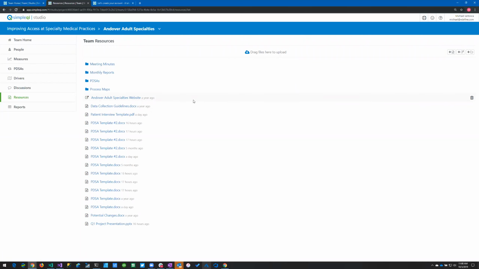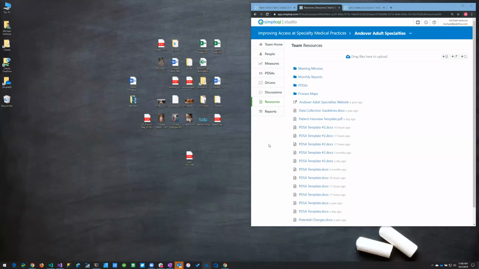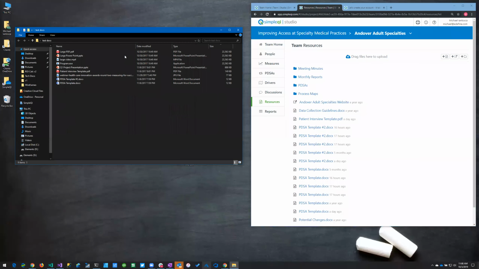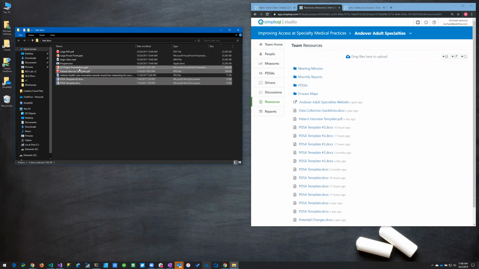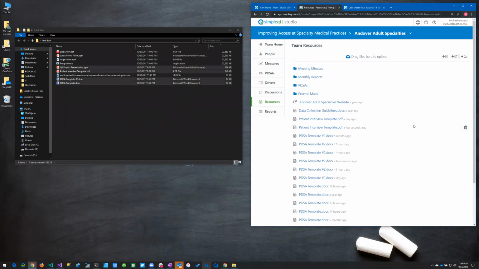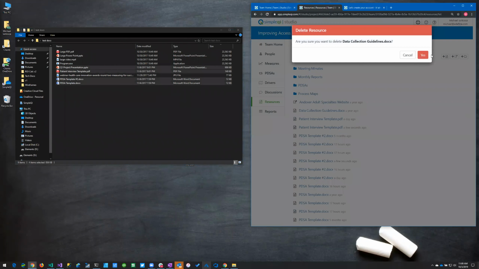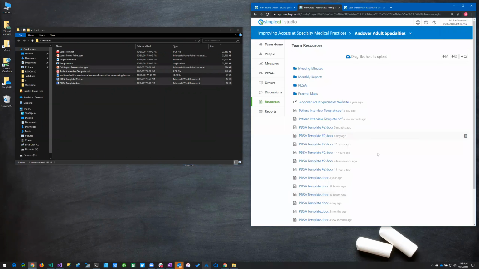The other thing, when you're first setting up your team, you may have a bunch of documents you want to upload, or maybe there's some information before the learning session you want to upload. Instead of picking each file individually, I will show you that you can drag and drop many files at once. So I'll say I want the PDSA template, the patient interview template, and maybe a presentation as well. I can drag that over and just drop it on that zone, and it uploads them like that. If you want to delete a document, just click delete, and then it goes away. So pretty straightforward.